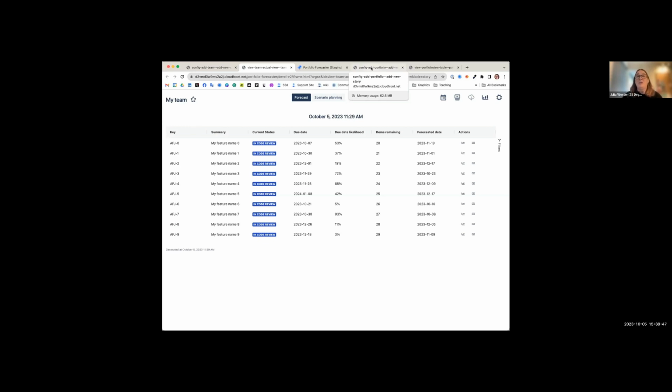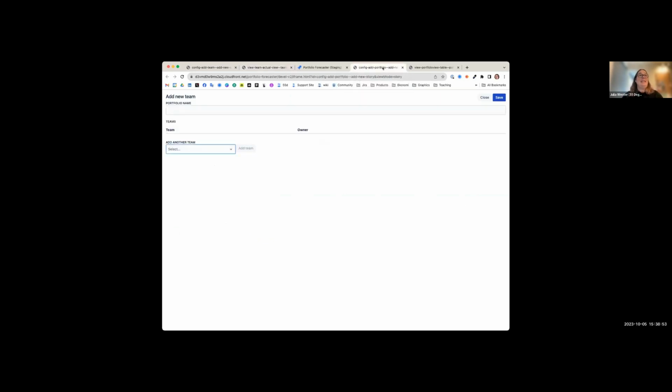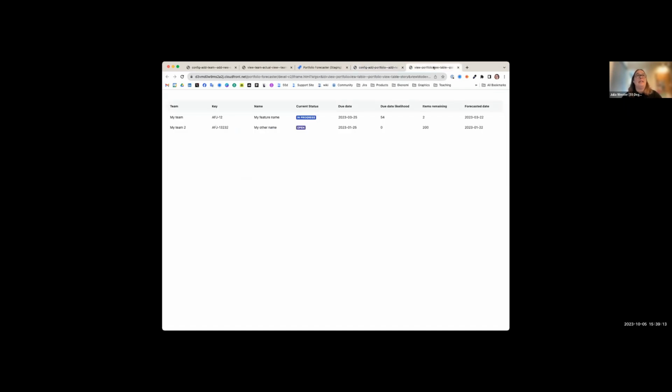So what I have to do is have team A make a forecast, team B make a forecast, team C make a forecast. But then I need to come and build a portfolio view, and I give it a name, and then I can select all my different teams in this forecast, right? And then what that's going to do is essentially create a table that's going to look a lot like that forecast, but it's just pulling in read only. There's no forecasting being done here.